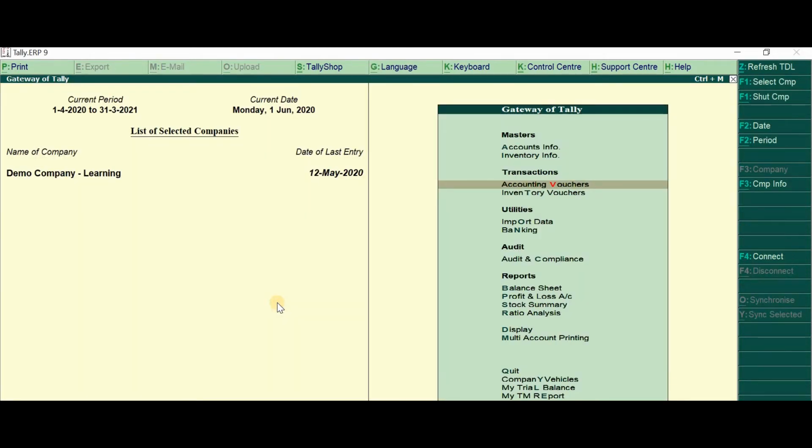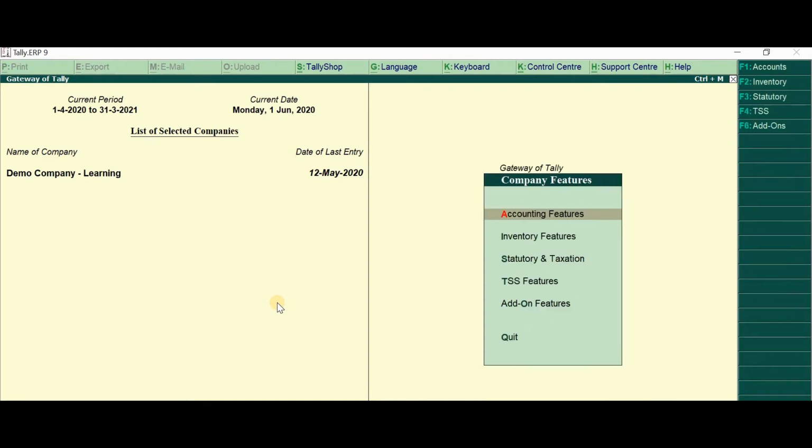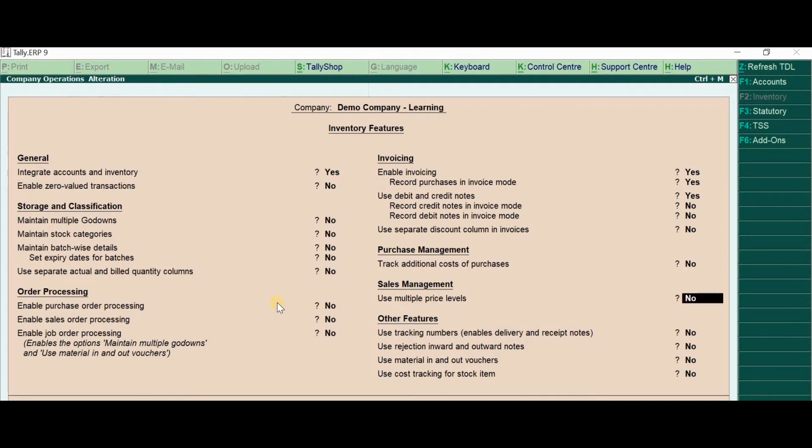From Gateway of Tally, we'll see the other method which I was talking about. Sometimes you don't want to create a ledger like I showed; you want Tally to automatically calculate a percentage of discount. If in your business you are regularly giving discounts to parties and it is a standard process, then I suggest you press F11 and activate the discount feature by going to inventory features.